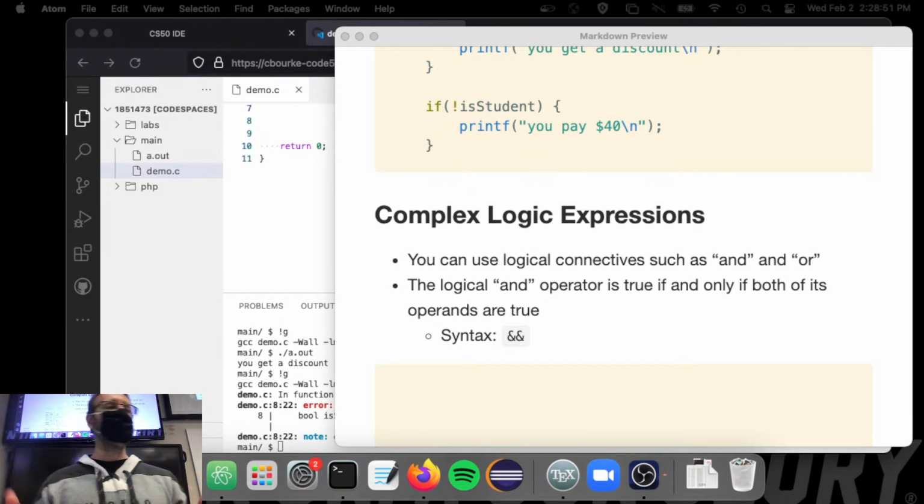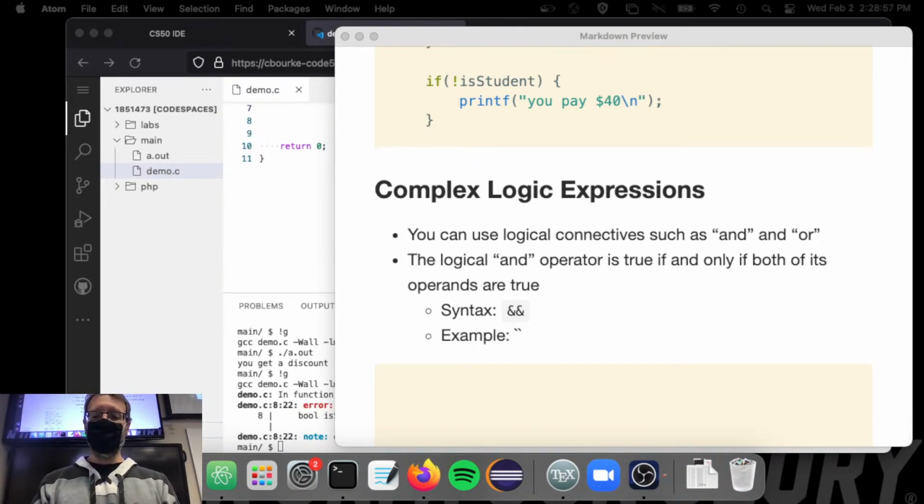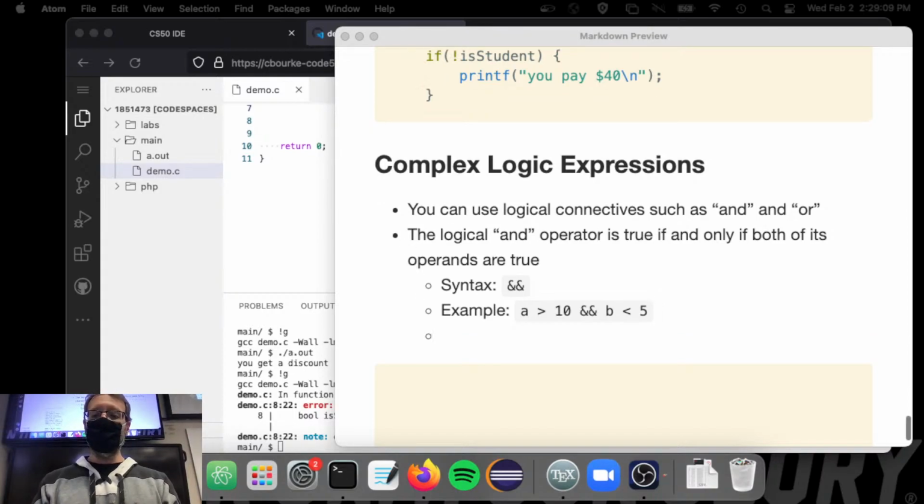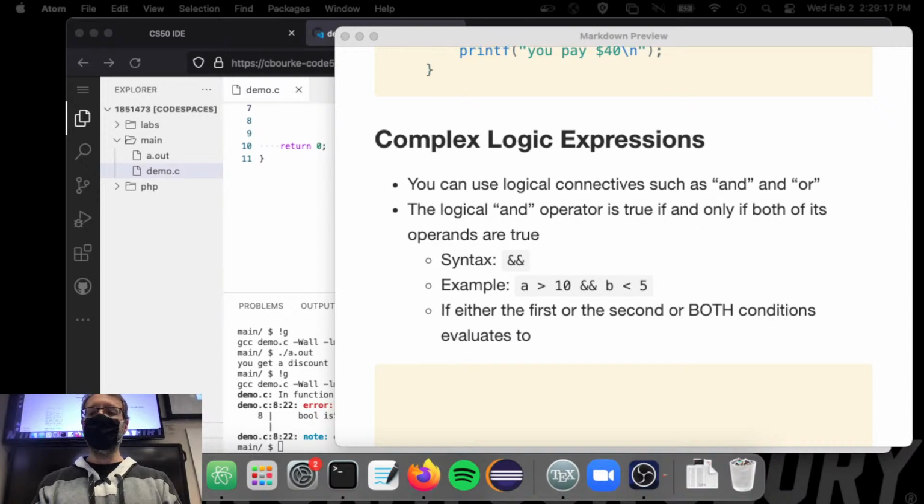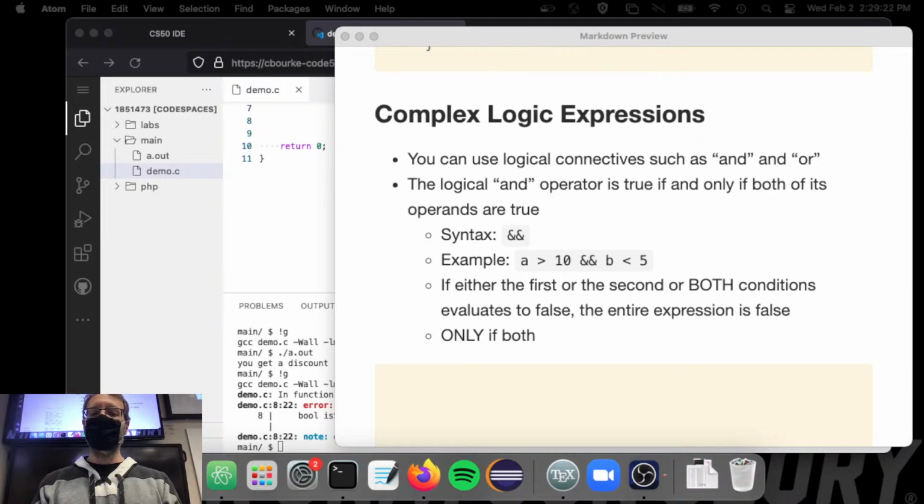And we just read it as and, though. So, for example, if A is greater than 10 and B is less than 5, both of those conditions have to be true for this to evaluate to true. If either the first or the second or both conditions evaluate to false, the entire expression is false. Only if both sides are true is the expression true.